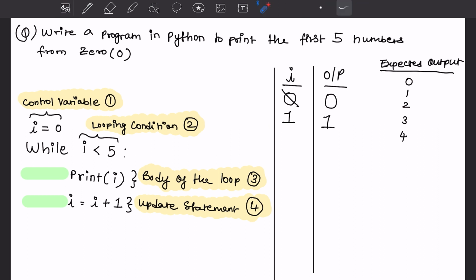And then again, it moves on to the update statement. It updates the value of I, which is going to be 1 plus 1, that equals 2. So we cancel out 1, and now the updated value of I equals 2. So your loop similarly keeps running in this fashion constantly until the looping condition is false. Once the looping condition is false, your loop will break or stop. They're both the same thing.